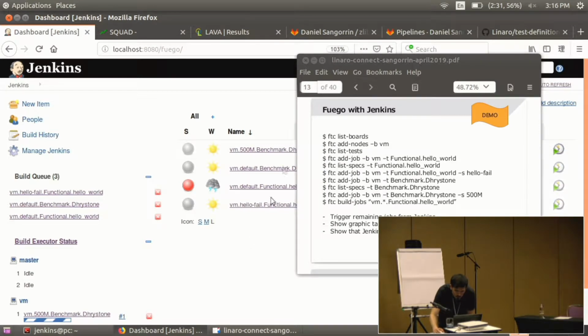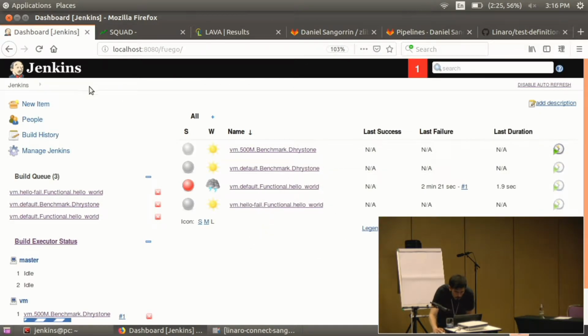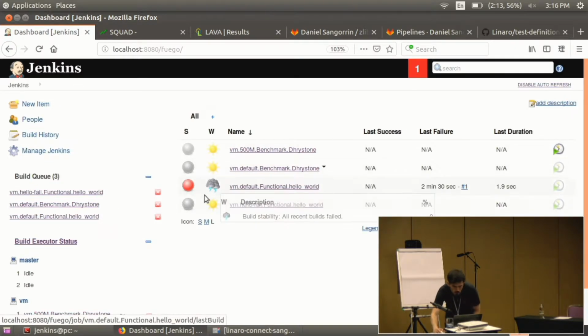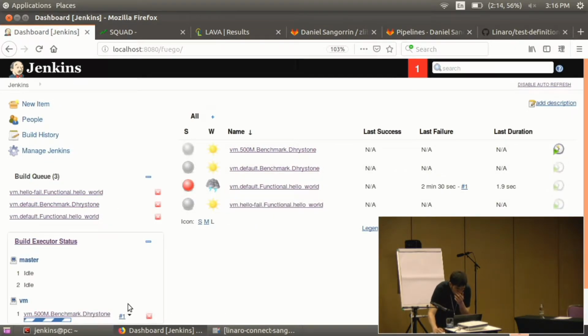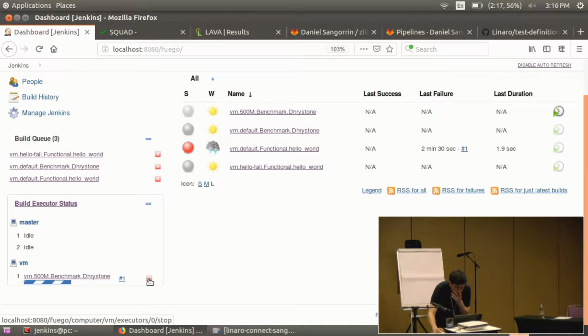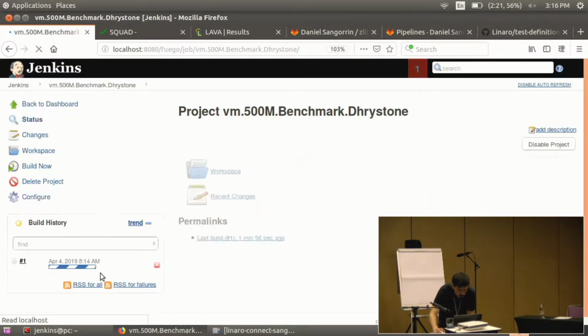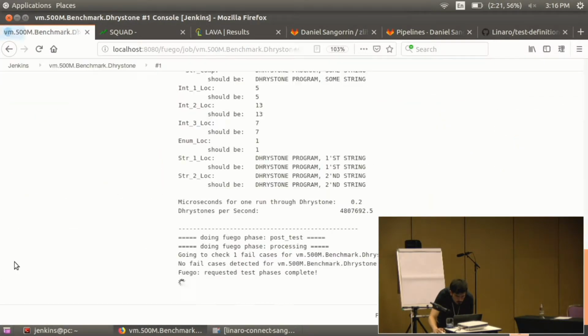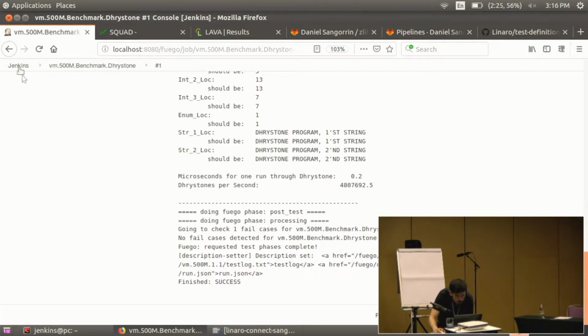How does Fuego create new Jenkins jobs? Is that JJB based? We're using a Python Jenkins module, and we construct the XML and push it out.